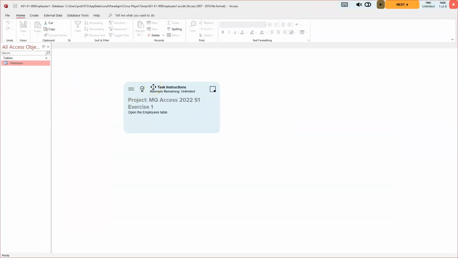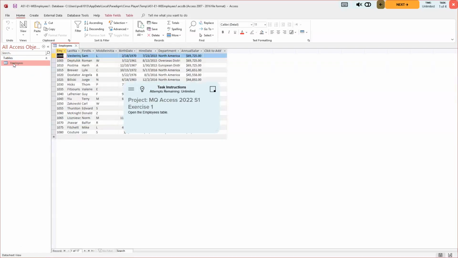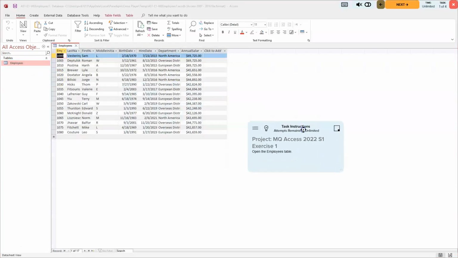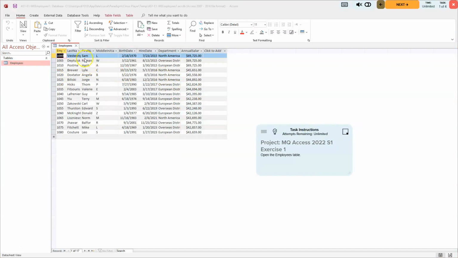And so here we are again, project number 1, our exercise number 1, open the employees table. So over here on the left hand side, we're going to double click the employees table, and I'll move my instructions, and now we have access to all of our employees, their middle names, their birth dates, when they were hired, what department, their salary. That's interesting information to see. All right, so we'll head to our next direction.